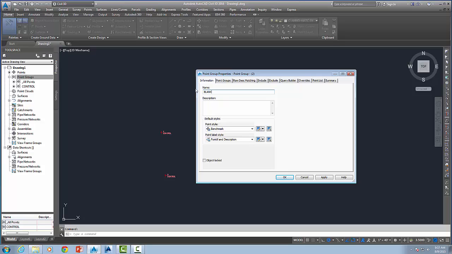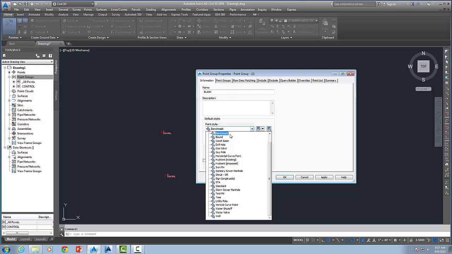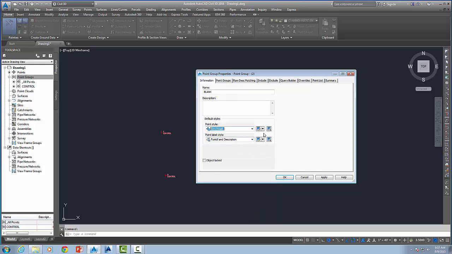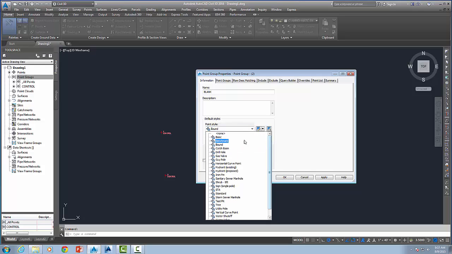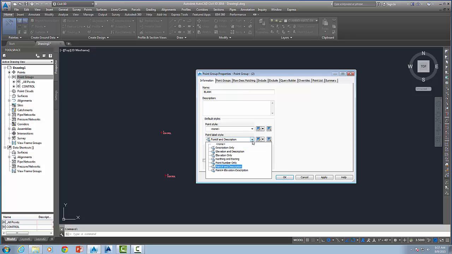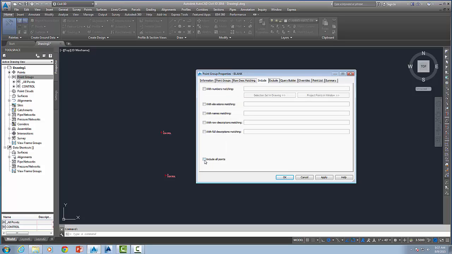Now it's important, what we want to do is set the style to none, and we want to set the label style to none. So this is going to be like freezing a layer, if you will, and we want to make sure that we include every point. So as we create points, they all are going to go in here.